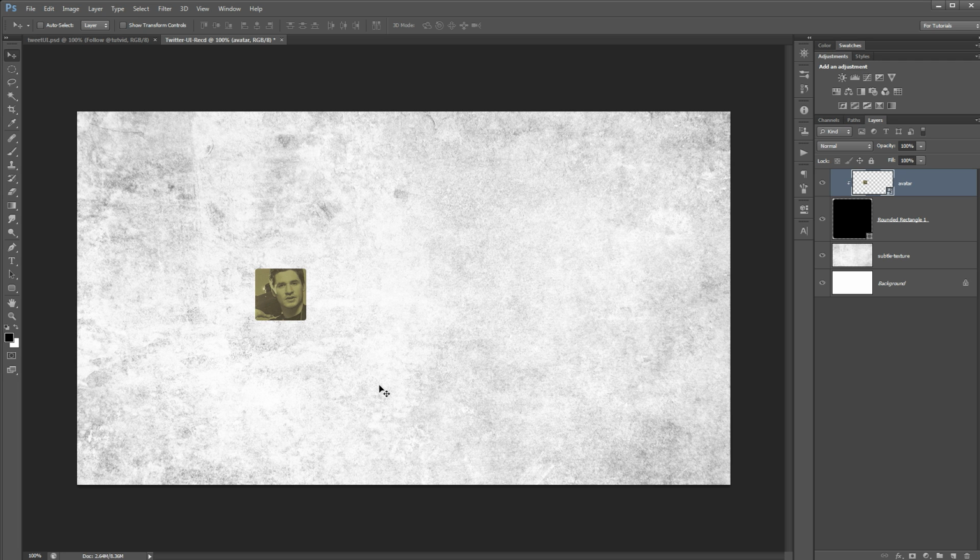So the next thing that we want to go ahead and do is duplicate our rounded rectangle and create sort of the base to start beginning to build this 3D look beneath our avatar. So select the rounded rectangle layer, hold down your Alt or Option key, and drag this layer straight down.